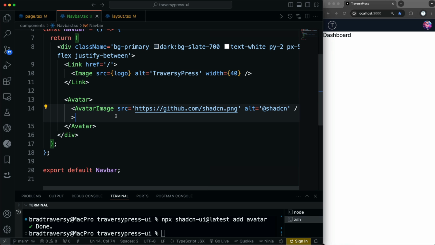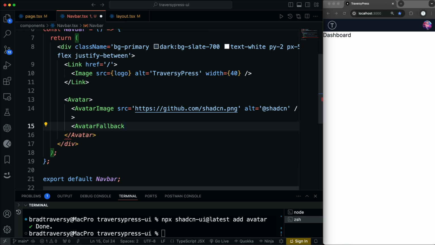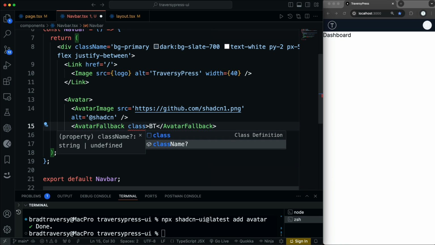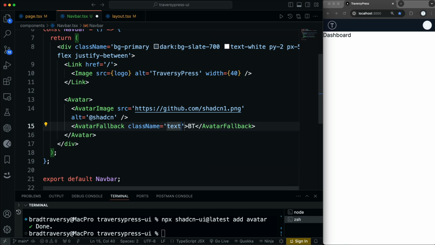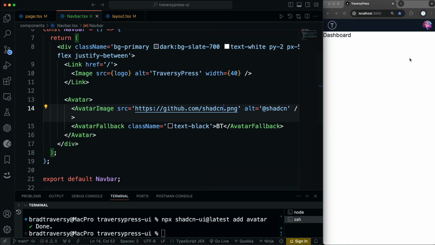Now I also want to add the fallback. So here we're going to add avatar fallback. And basically, like I said, this is just going to be whatever text if the image isn't there. So for instance, if I put a 1 here and that image doesn't exist, now it just says BT. And we can add a class name to make that text, let's say text-black, because you can add Tailwind classes directly to components, which is cool. But let's go ahead and fix that. Now we have our image.